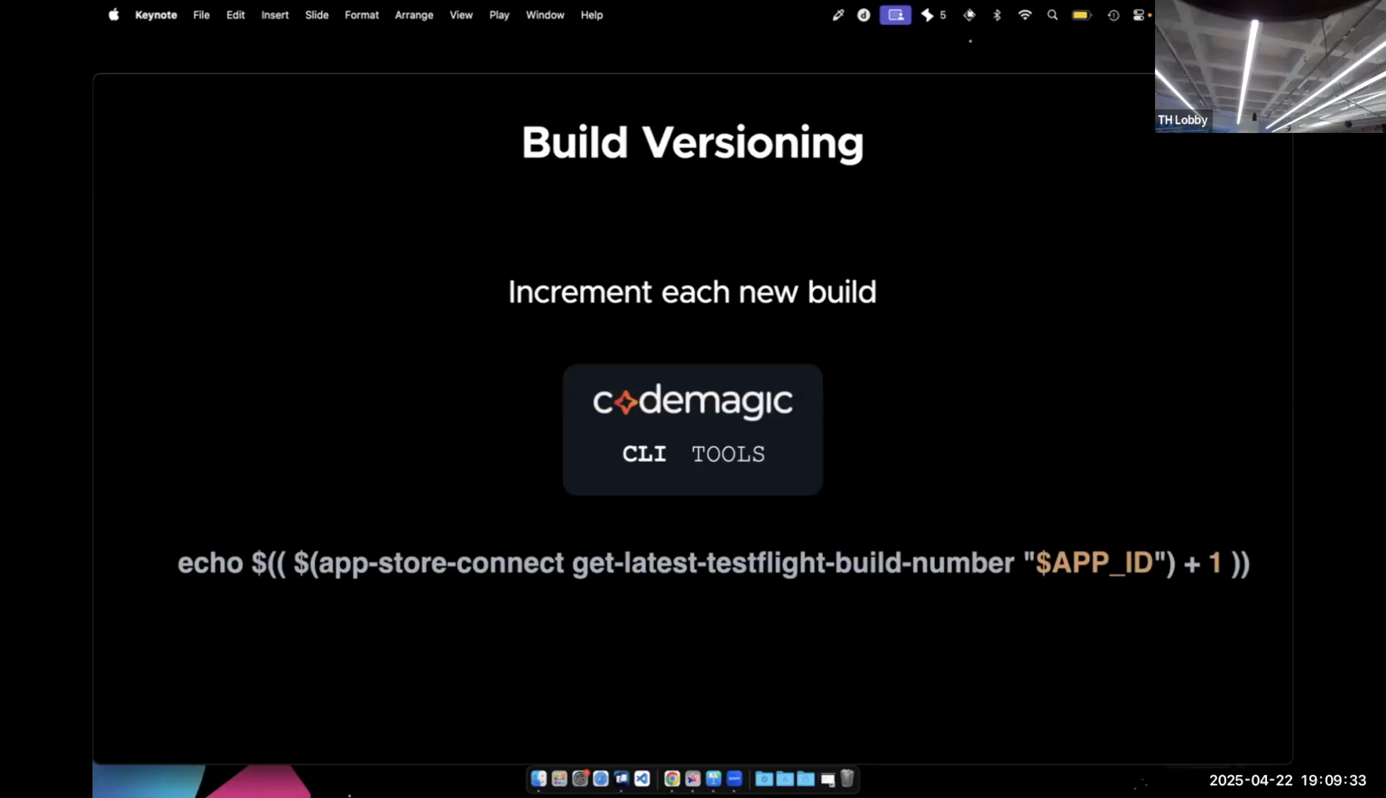Build versioning. So each new build, you've got to increment to a higher version. Just add one normally. A lot of beginners forget about this and wonder why it's not publishing. We have at Codemagic some open source CLI tools. So this just gives us some easy commands, this App Store Connect. How do you do it? It looks quite long, but it's just App Store Connect, get latest TestFlight build number, and then pass in the App Store ID, increment by one, job done.